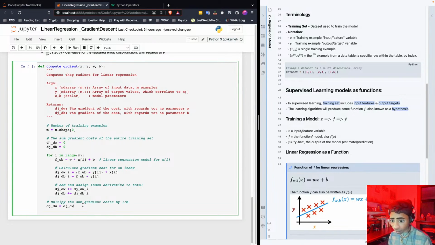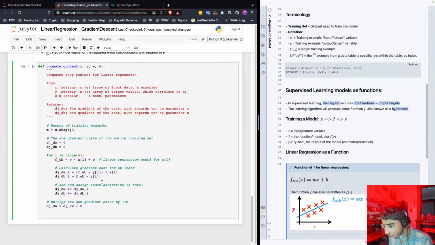Okay. Divide by m, and then same thing for the gradient cost of the bias.